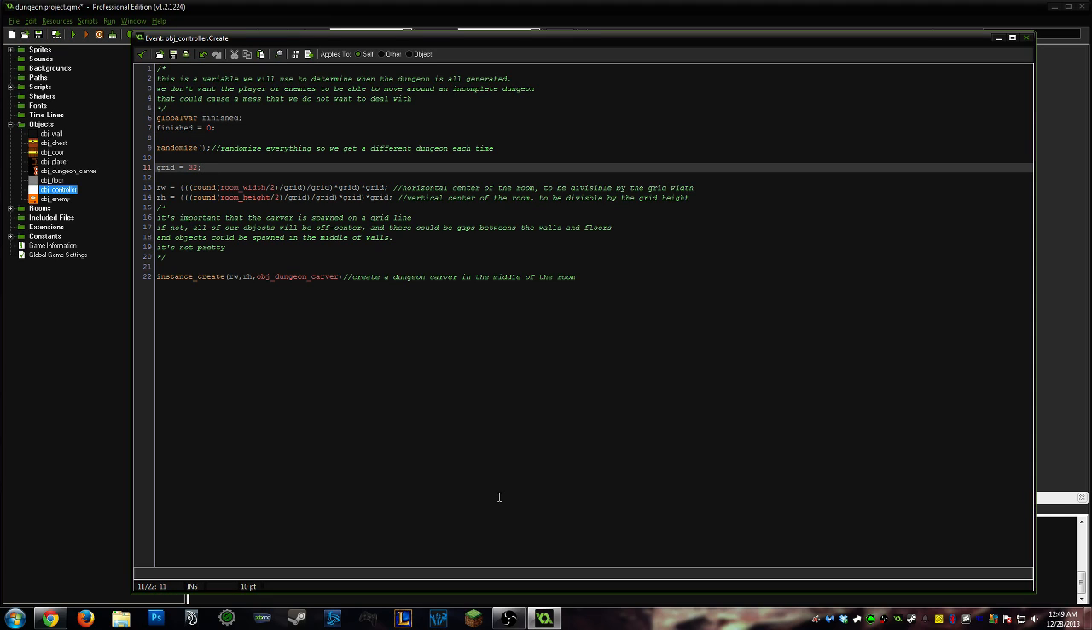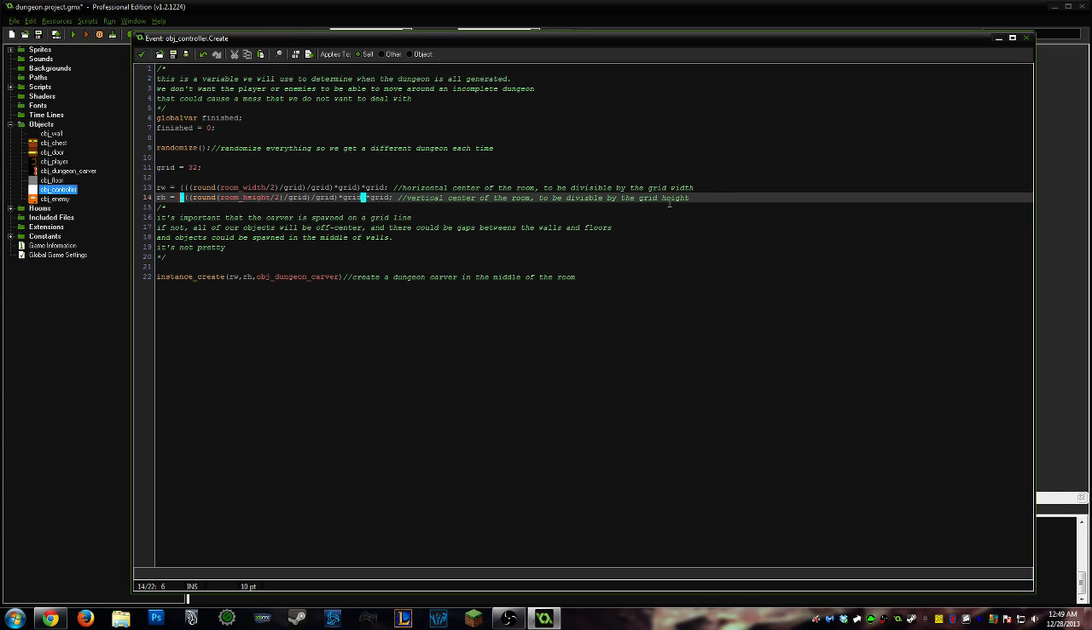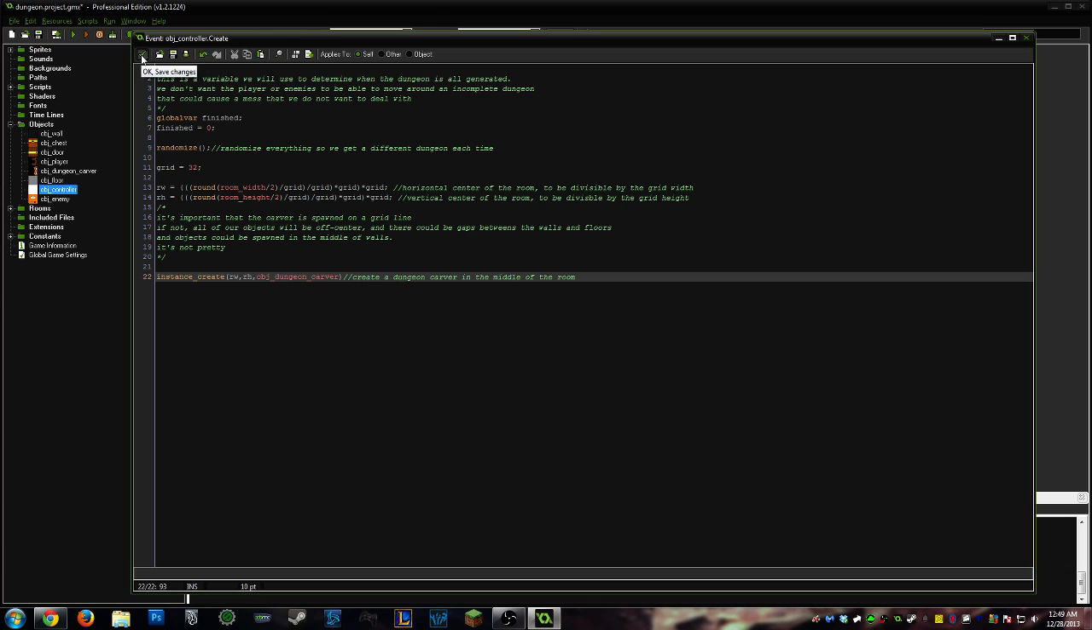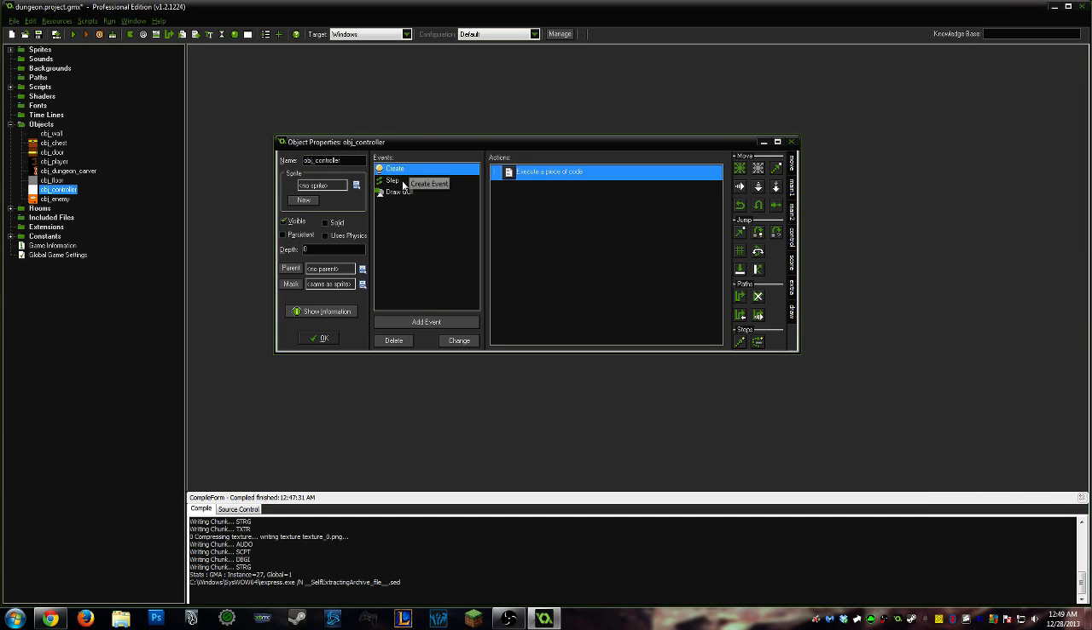We set our grid size, and then we set up a couple variables that spawn the dungeon carver at a precise spot in the middle of the room that's divisible by 32. That's important because of the way the dungeon generation works. If it's not exactly divisible by 32, things get off center and it looks ugly. So those are the things that run through the create event in the controller.